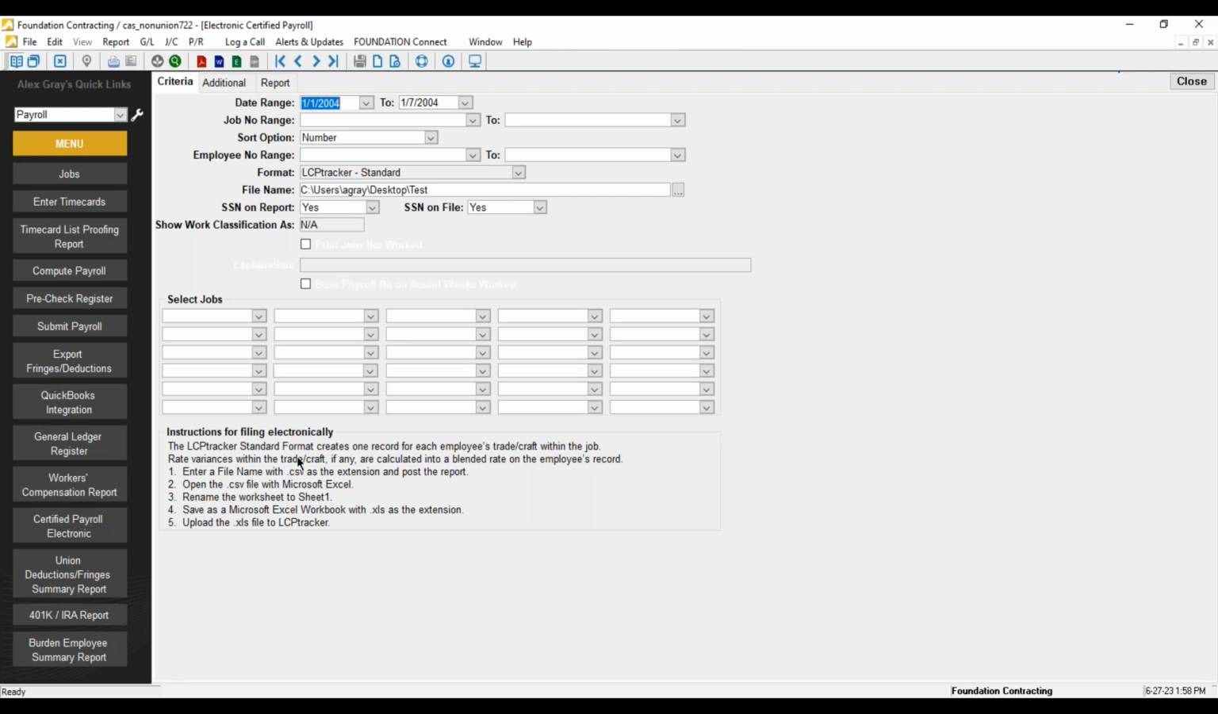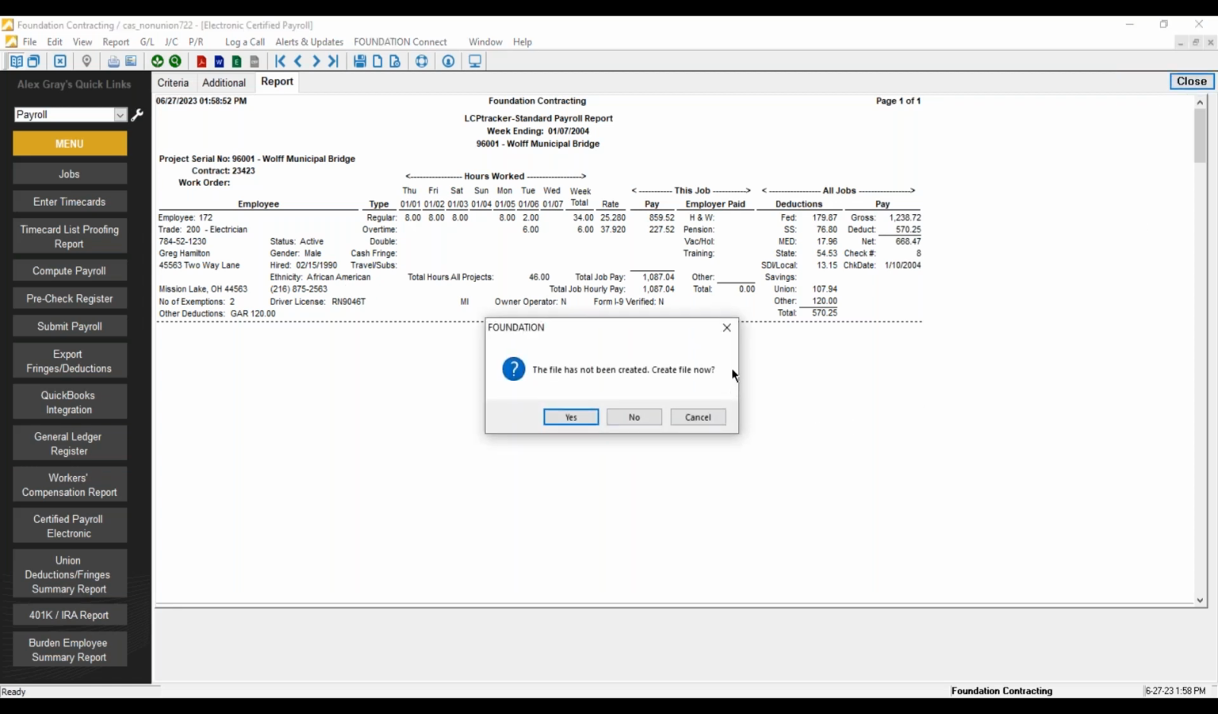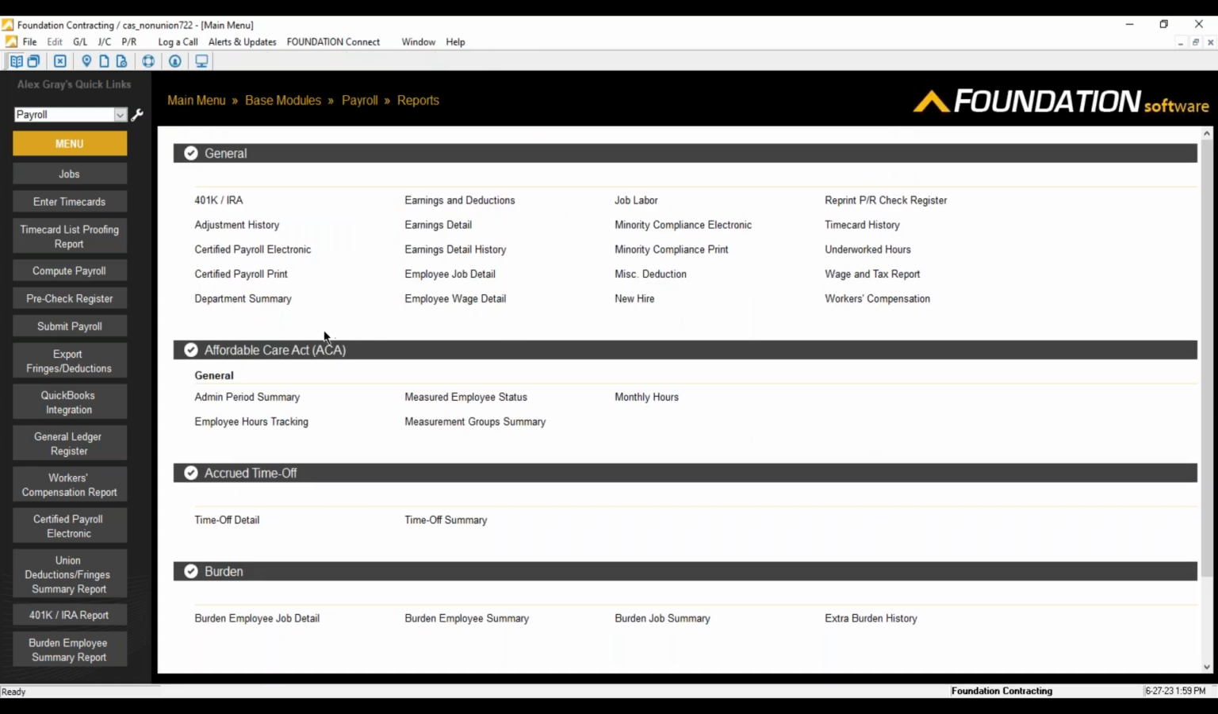Now, with this report, we are having the system create the XLS file upload for the LCP tracker. So all you need to do is run said report. Now, it looks like a jumbled mess of information here, and that's because we're creating the file upload for LCP or whatever electronic portal you may be utilizing. Click close. System says file has not been created. Create file now. You click yes, save it to your desktop, log in to your online portal for your certifieds. You upload said certified report file that was generated by our system.